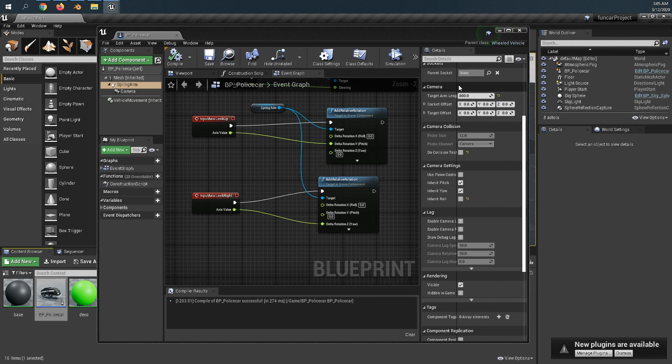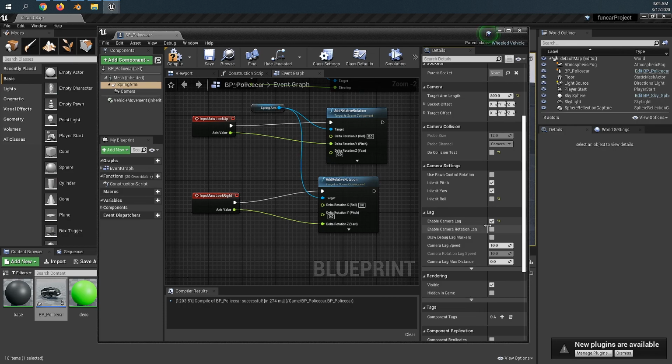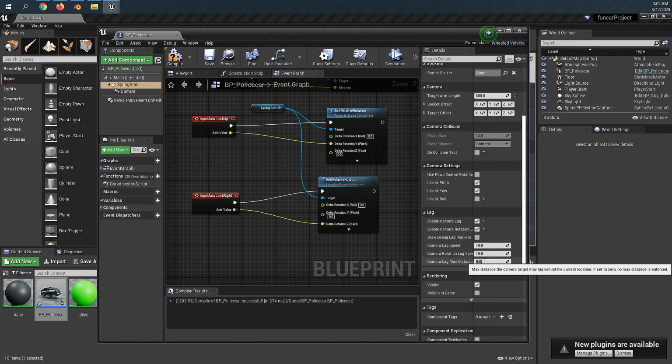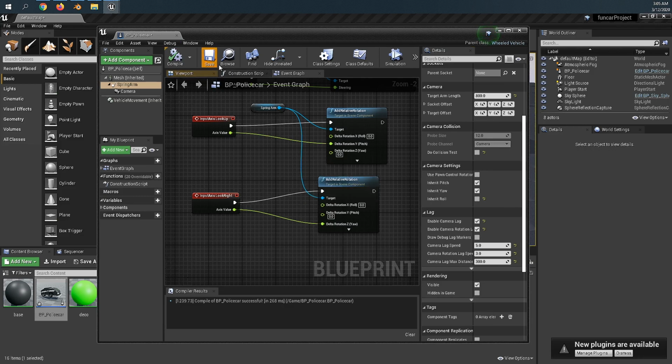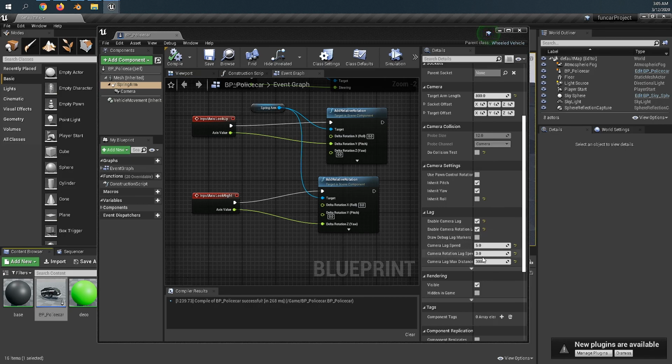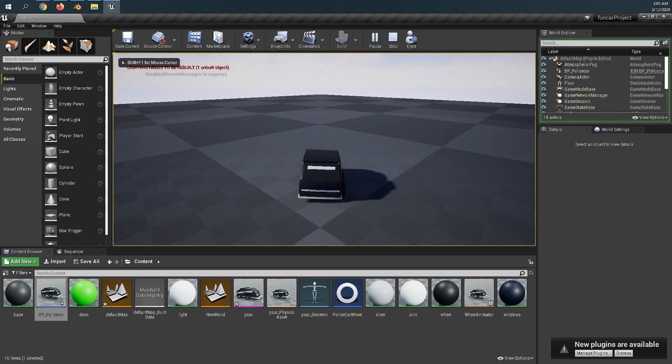Also, I wanted to turn on the camera lag, camera rotation lag, I think. I want to enable that. Lag max distance, let's turn to 300. Speed I will change to 3. Lag speed I want to change to around 5. These are just guesses if this works. Just take a look at it. So now the camera is a little bit smoother.